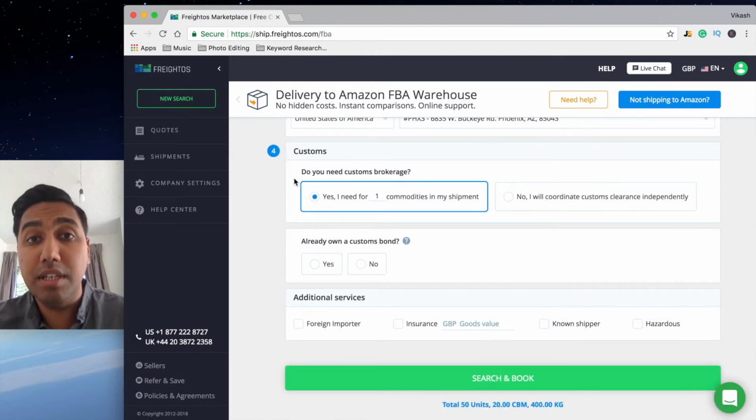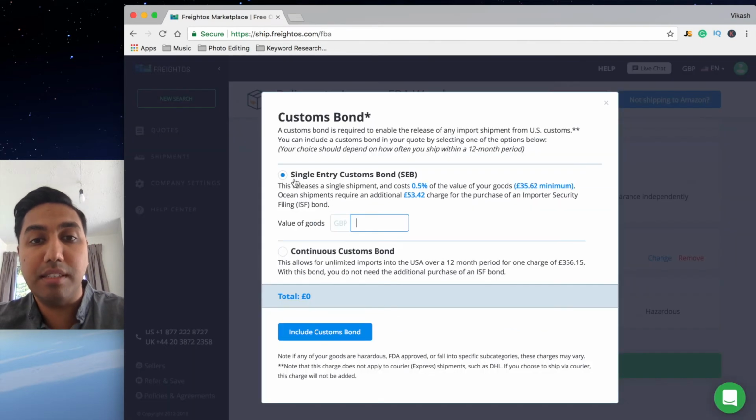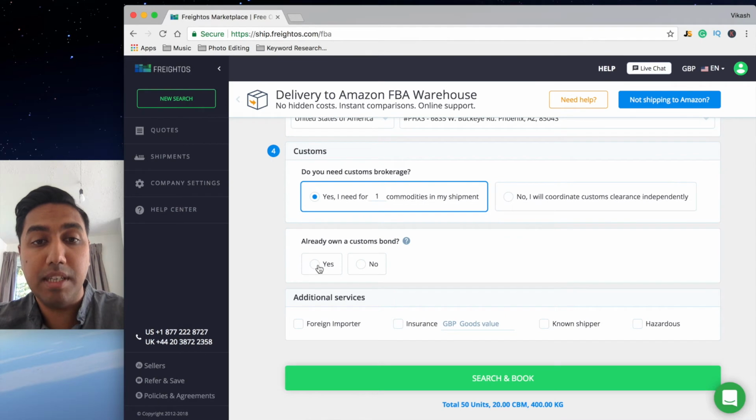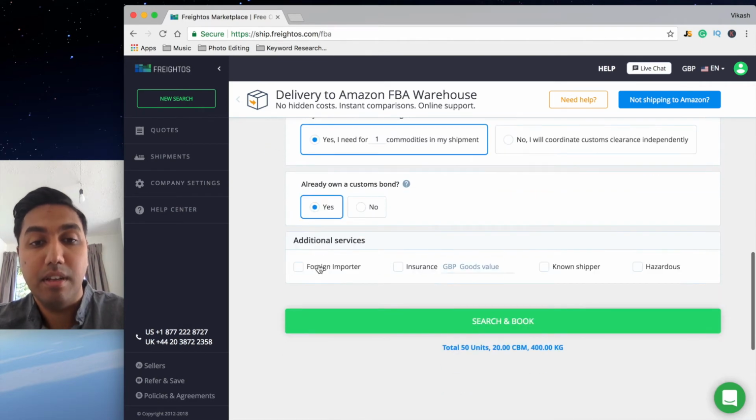So then, do you need customs brokerage, which means do you need somebody to organize your customs payments, etc. at the port when it arrives in US? So yes, I need it for one. Do you have a customs bond? If you don't, Freightos are able to support and help you book that. But in this case, let's just click yes.